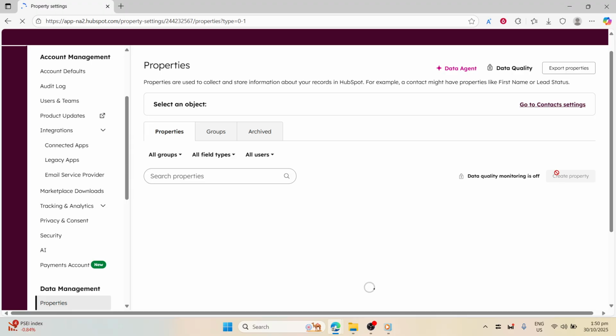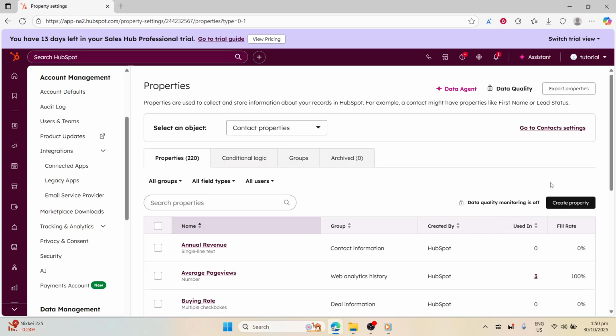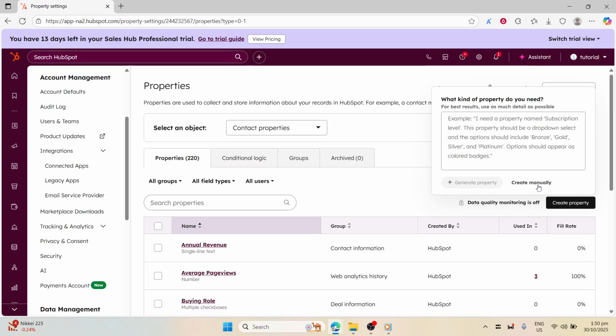Now that you're in the Properties section, it's time to create a new property. Look for the Create Property button and give it a click. This is where you'll start defining the specifics of the property you wish to create.